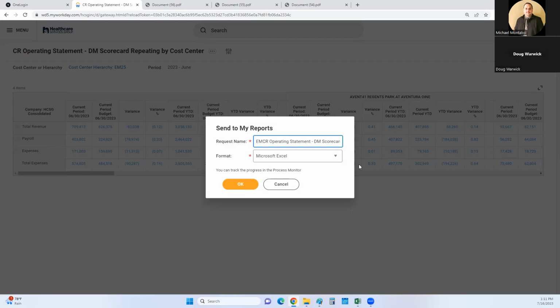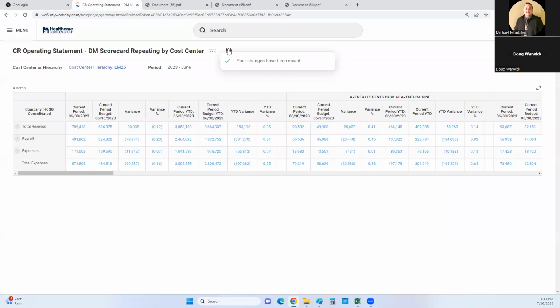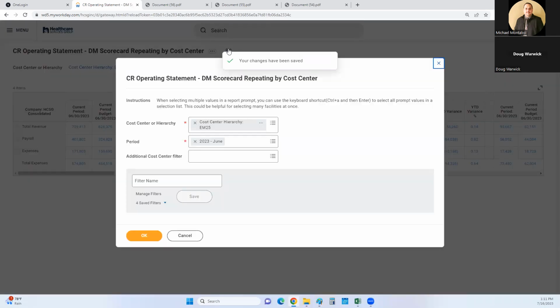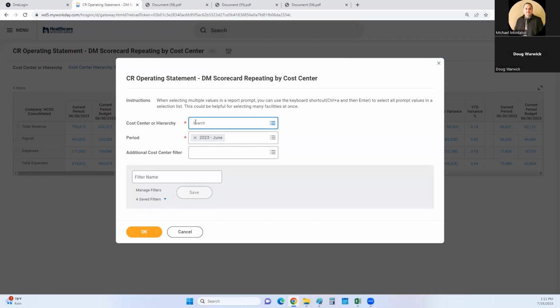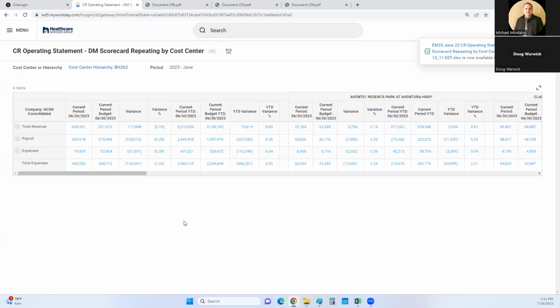So EM25 June 23 scorecard. And then since I'm here, I'm going to pull the scorecard for you on the other district too. BH262. See how quick that came? Yeah.